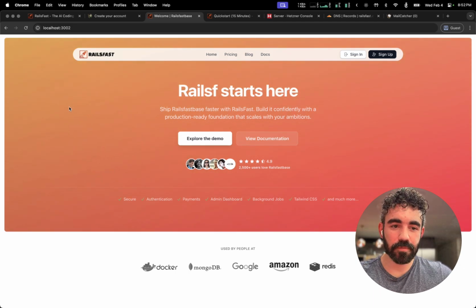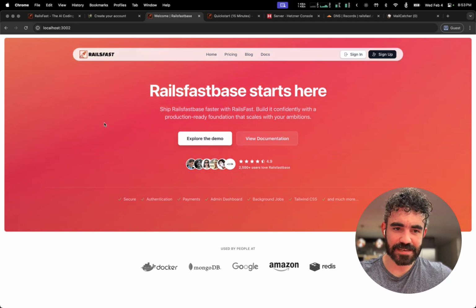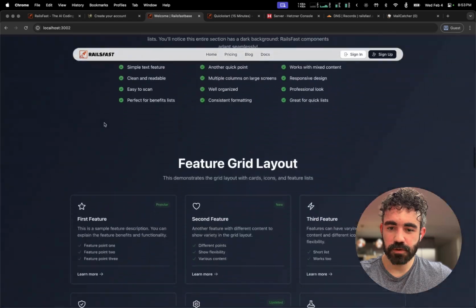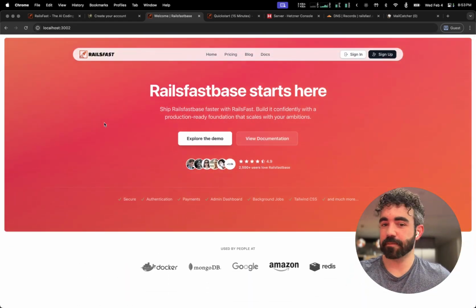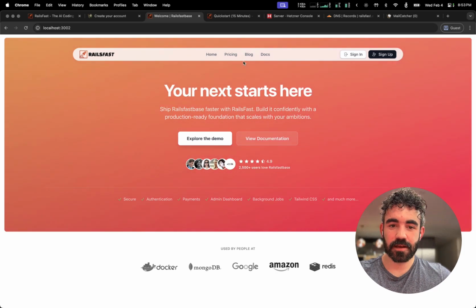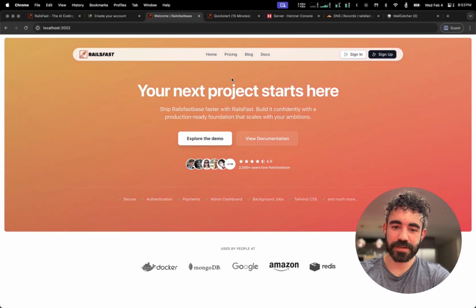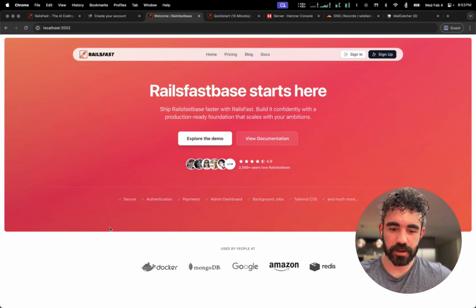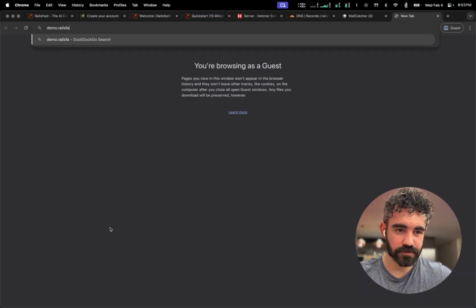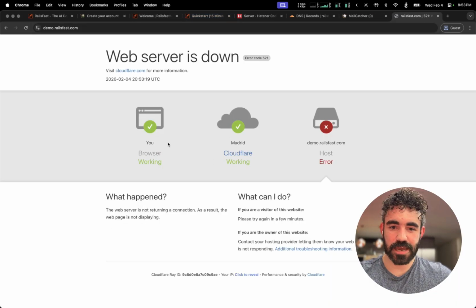This is the demo app that comes with RailsFast, and it showcases everything you can do with the template. It has an admin dashboard. It has a content management system. It has a lot of things, and we're gonna try to deploy it to demo.railsfast.com. I'm gonna show you it's empty now.